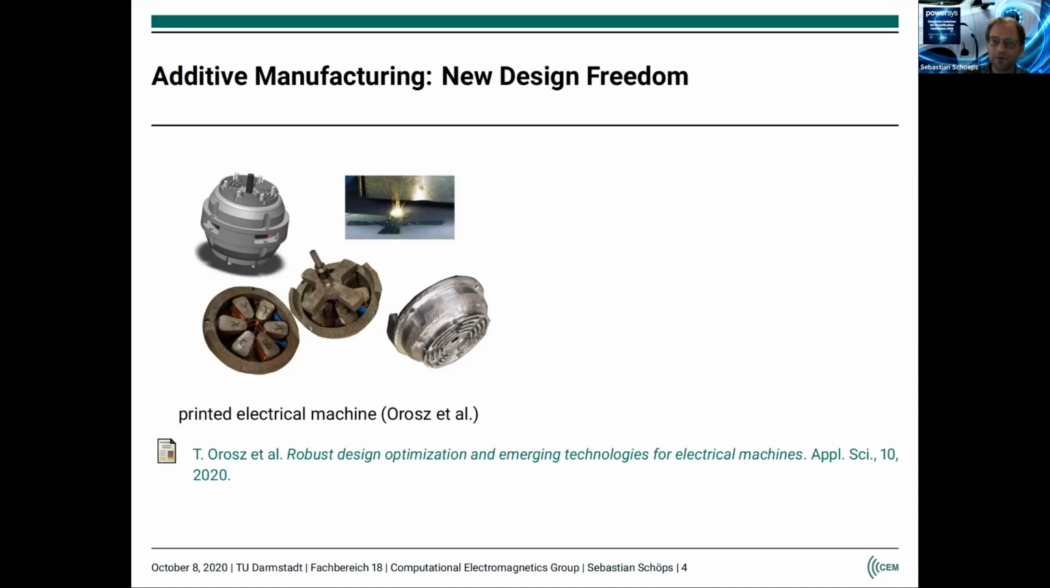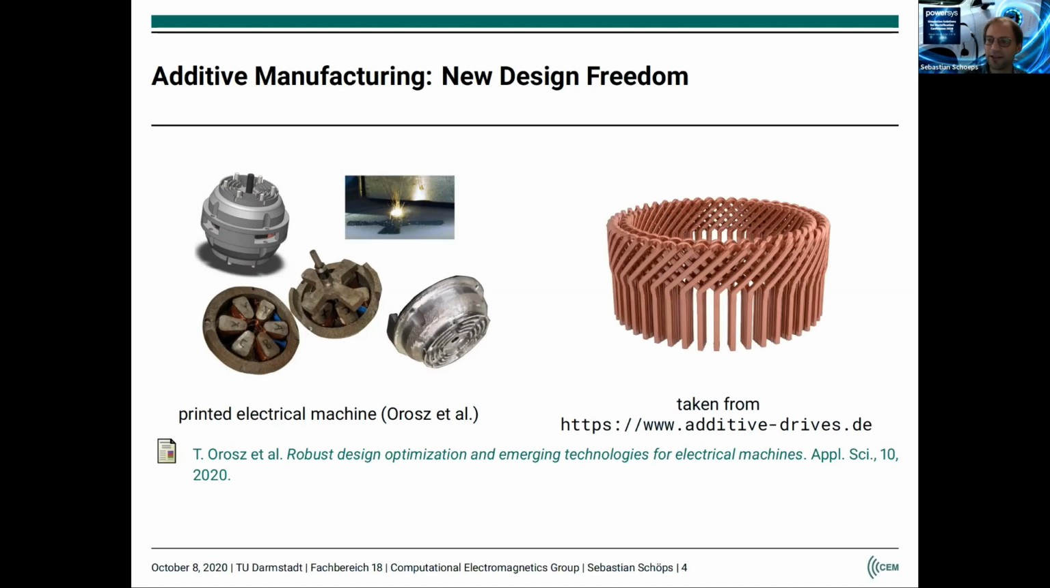The motivation actually starts where we left the conference on Tuesday. It's about additive manufacturing. It was presented by Dr. Jung, and I think he's, of course, completely right that we have new possibilities and new design freedom when we use printing for machines. We can create designs nobody has done before. And there's much scientific research in that field. I picked one more or less random but nice publication on the topic I show here. And I show one picture basically from additive drives where they showed a nice printed coil.